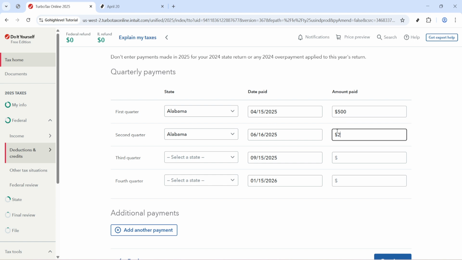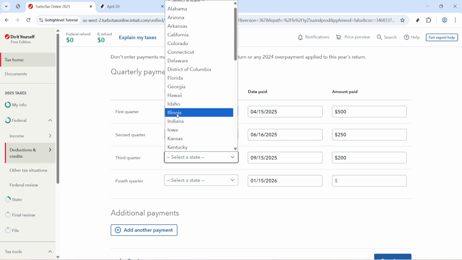If you paid more than once in a quarter, add up the amounts and enter the total with the date of the last payment, or use the additional entry options if available. If you accidentally paid a quarter late, still enter the real payment date. TurboTax will handle the timing and its penalty calculations.